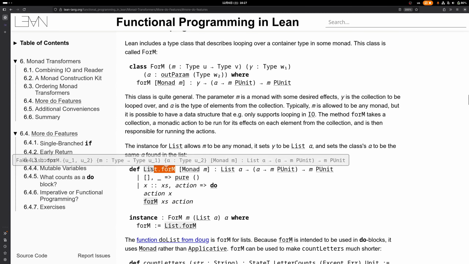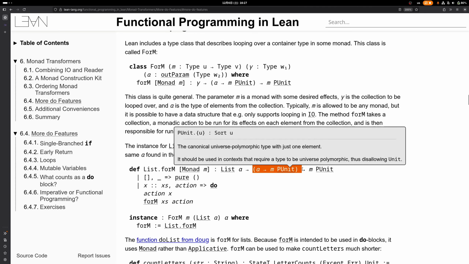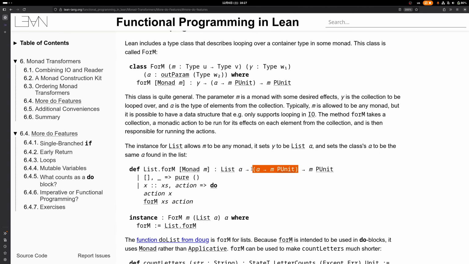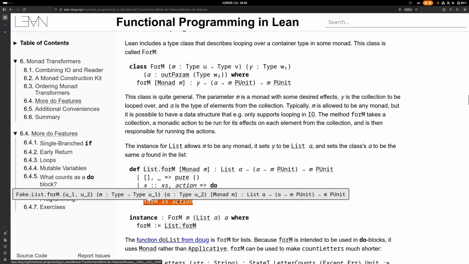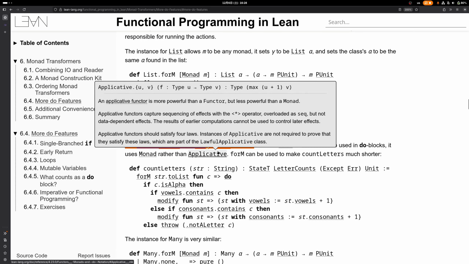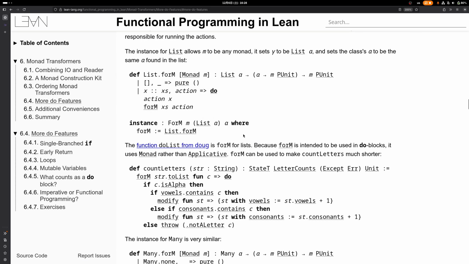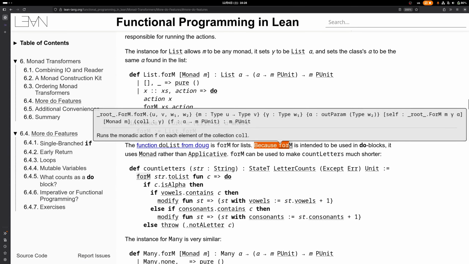So we have List.forM, which takes a list of alphas and again some consumer of alphas, I guess that is an action for each element. And in the end it's just implemented using recursion, just running the action and then recursing to the rest of the elements. And in our dog example from the previous chapter, we had this doList helper, which is just like forM, but specifically for lists.